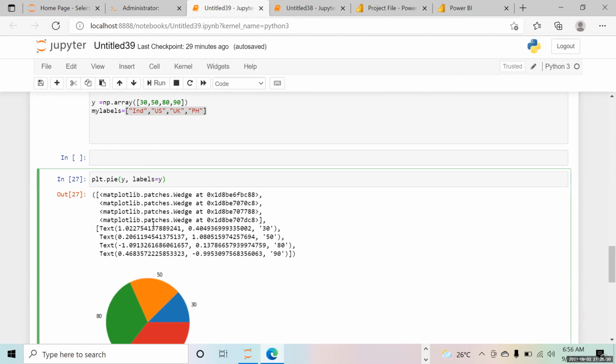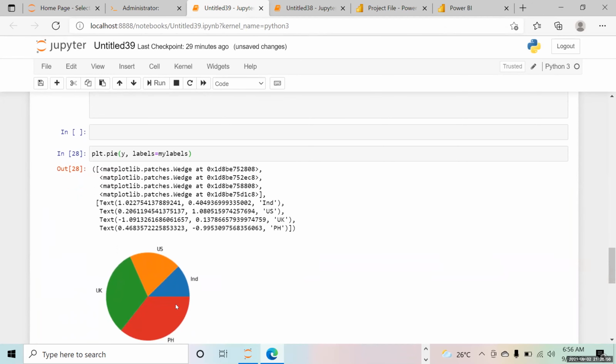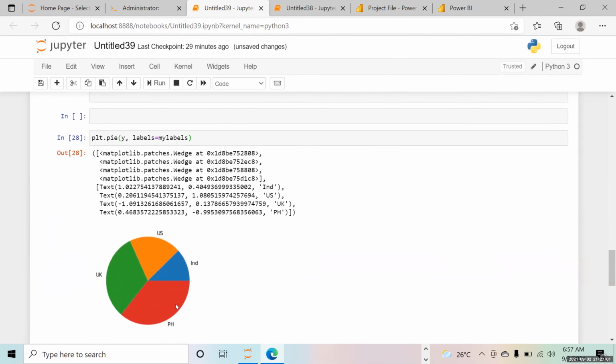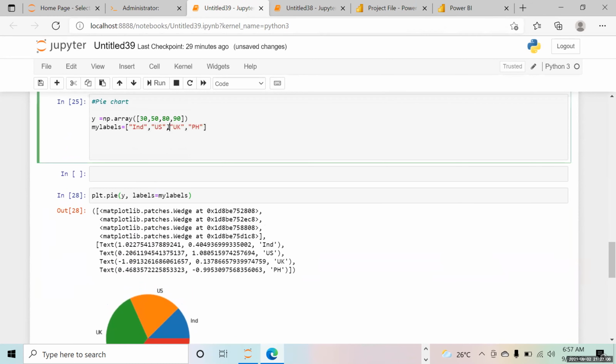Okay. Now, the next thing that we discuss over here is, suppose you want to explode the chart. One of the regions you want to show separately, right? We were putting this my labels over here. For example, you have this Philippines, and now you want to show it differently. Philippines is the last one.